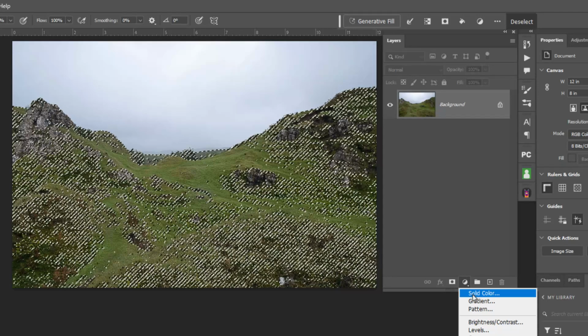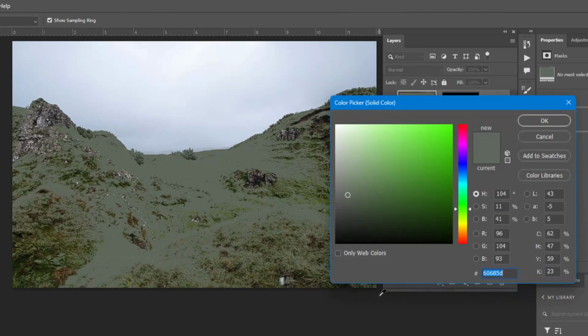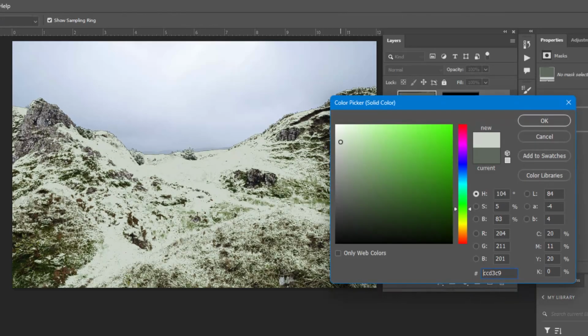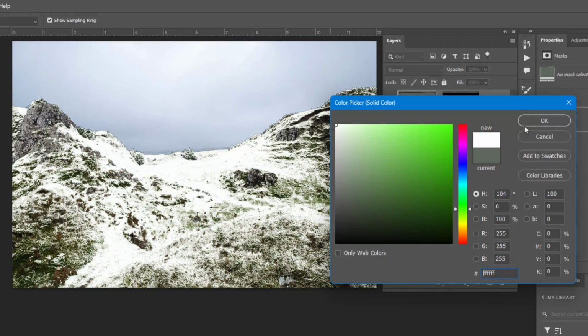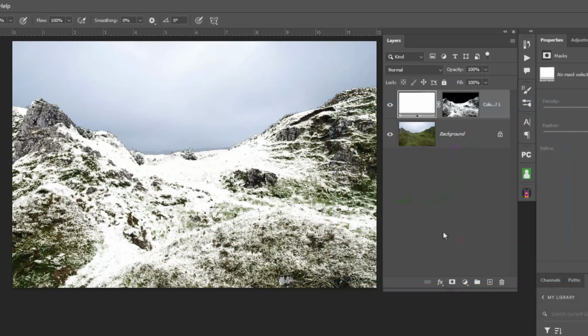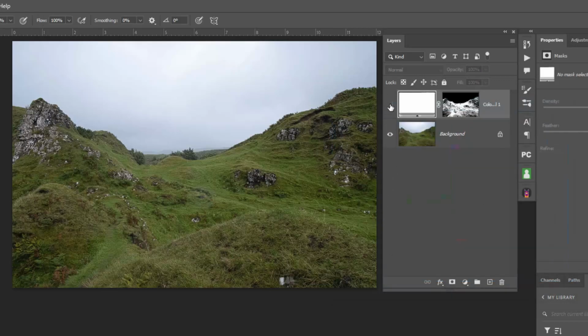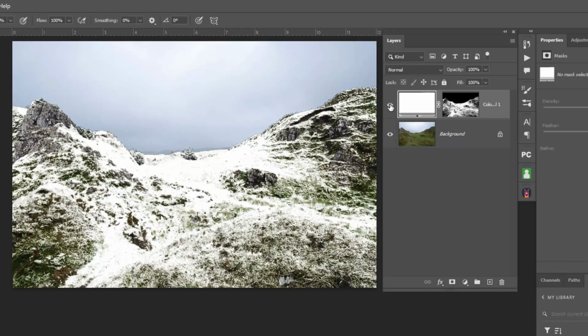Click on that. I'm going to choose solid color. Now, when I choose solid color, what I want to do is push this all the way up to white. So let's go up to white right there and then click on OK. And you can see the before, after, on the white.